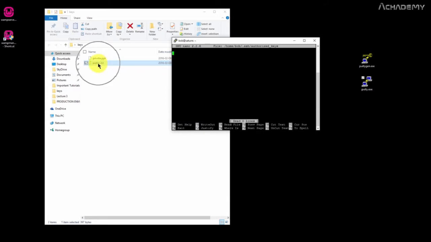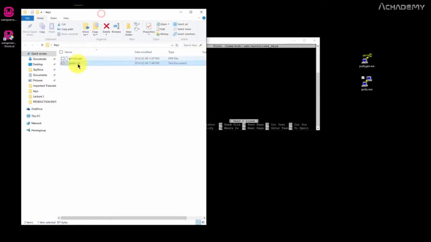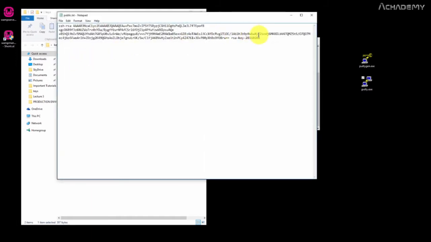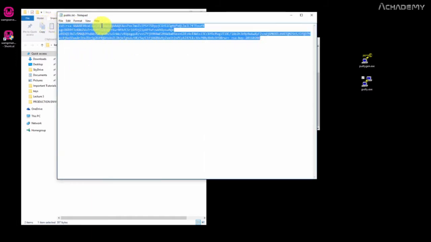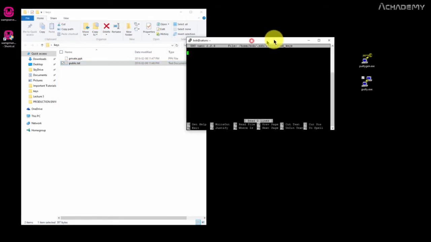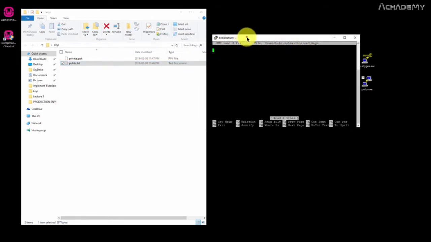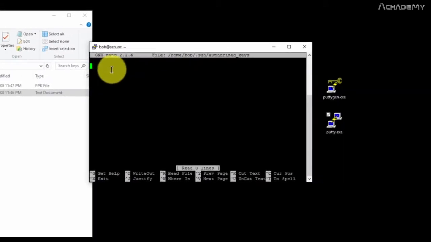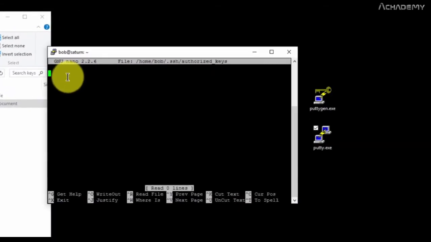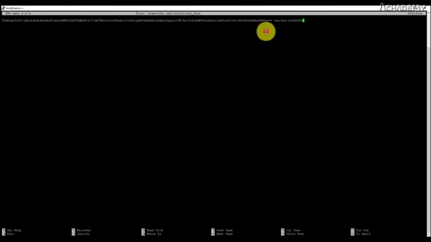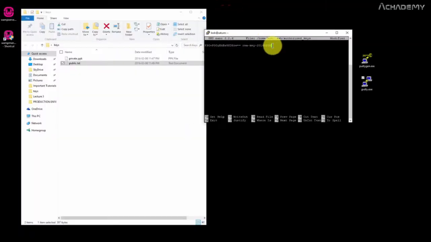Okay, now open the public.txt file we created and copy the entire key inside this file. Make sure you get the entire thing. And paste it inside your command console. To paste, you're just going to right click. Okay, so the entire key is in there. Don't worry if you can only see a bit of it. As long as you've pasted, the entire thing is in there.